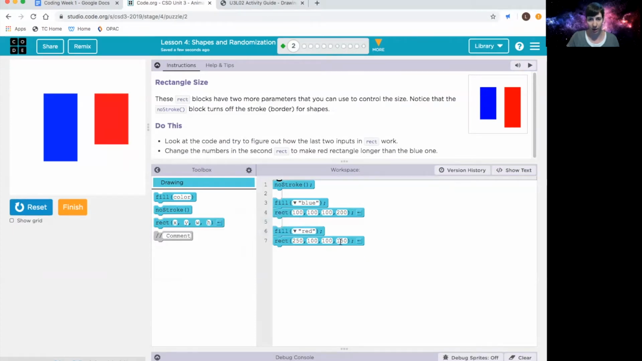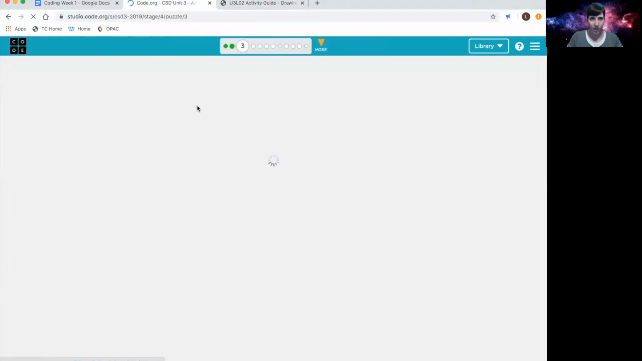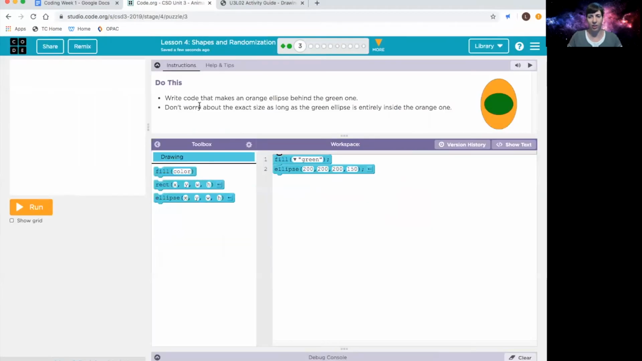And we need to worry about it here. So if this one is at 200, we need this one to be longer than 200. So change it so that the red one becomes longer than your blue one. Once you have that, go ahead and continue. Again, I'm not going to be giving the answers of all these. I still want you guys to be doing some thinking on your own.